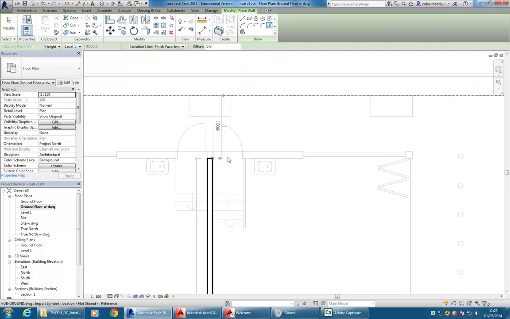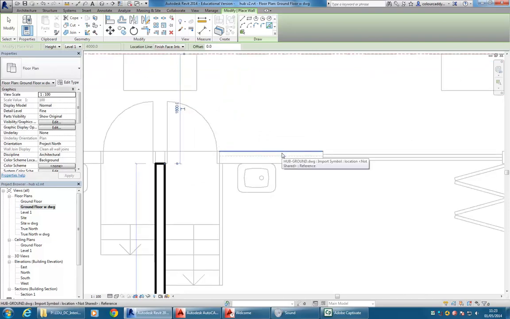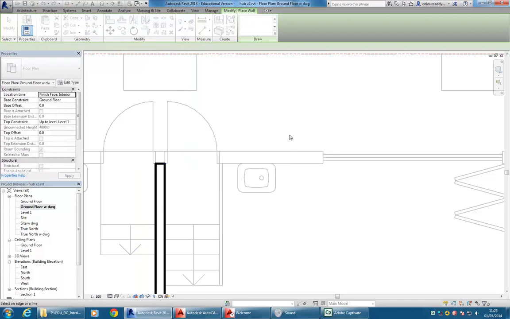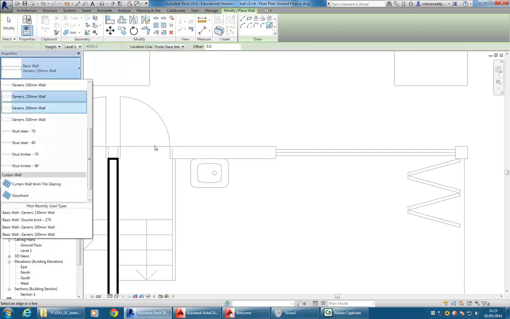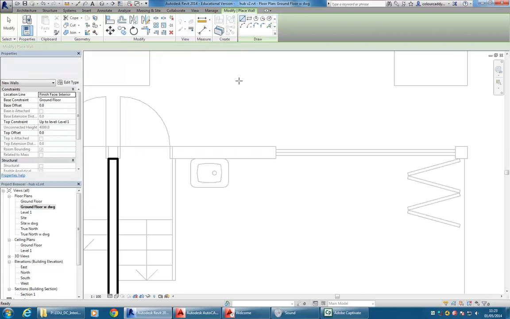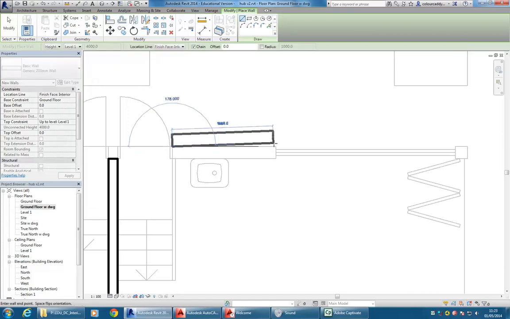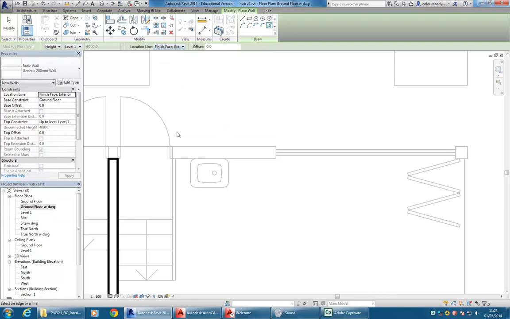Try and think about what's happening with the windows as well as the doors. So here, oops, I'll just draw that wall. So that's a 200 wall. Okay, so here where the wall is finished face exterior.